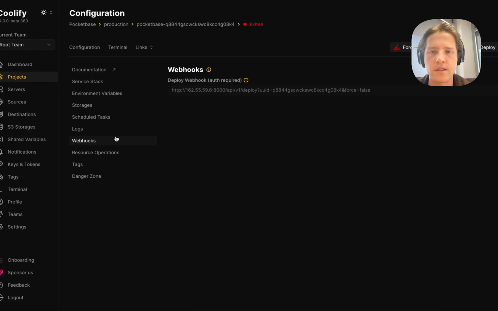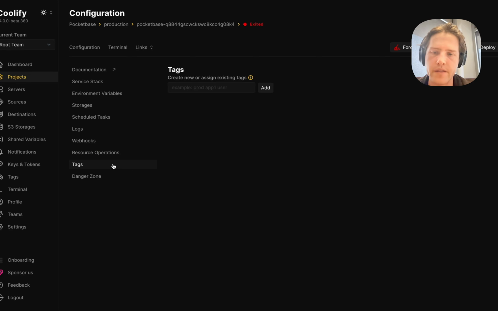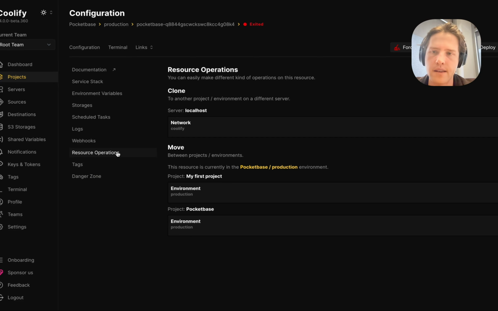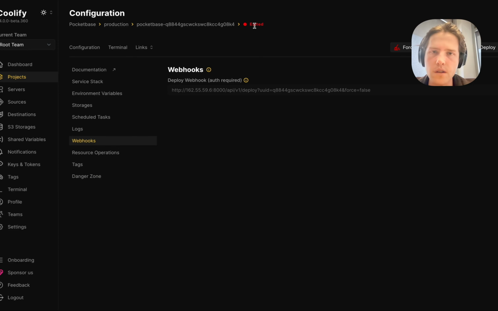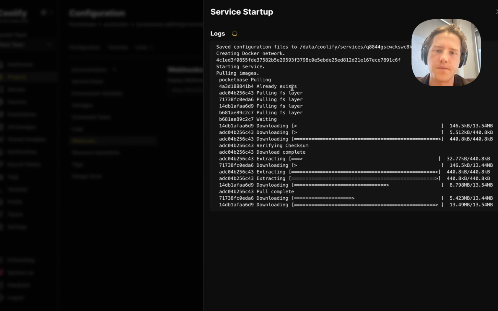Scheduled tasks, you get your logs, webhooks. I assume that's just webhooks for your normal container. Resource operations. This is all stuff for setting up CI/CD, tags, danger zone. Cool. All right, let's hit deploy and let's see what happens here.